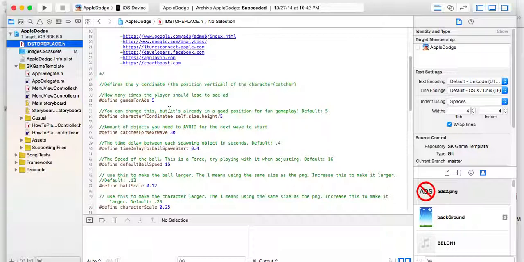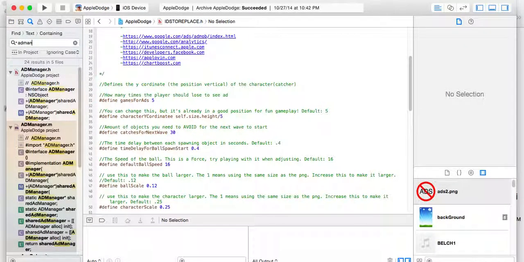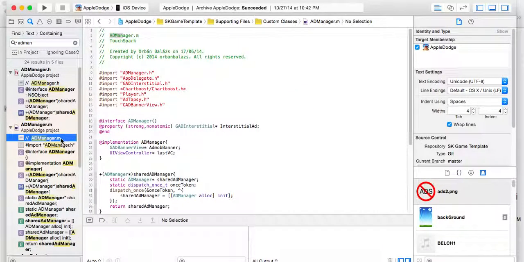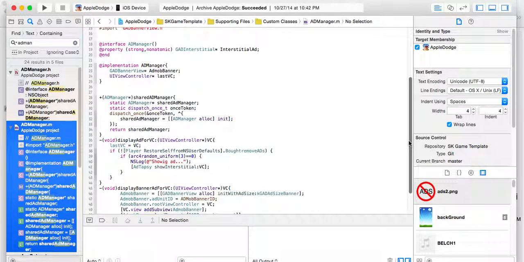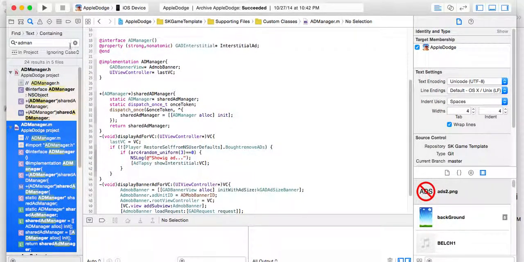I guess I did make a mistake there showing you the admanager.m. We have moved it, I forgot about that, to here. So this is where you're gonna see how many times you should lose to see an ad, so don't worry about this anymore. Don't worry about that number.